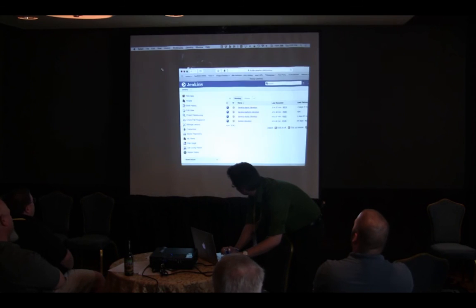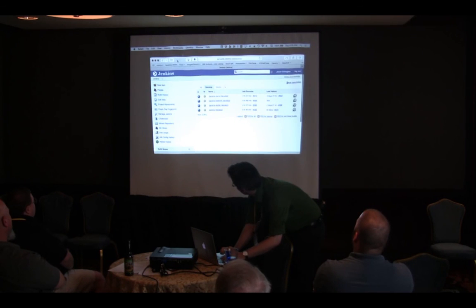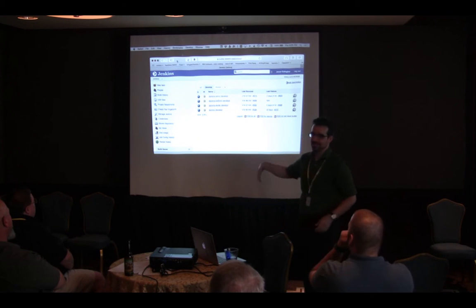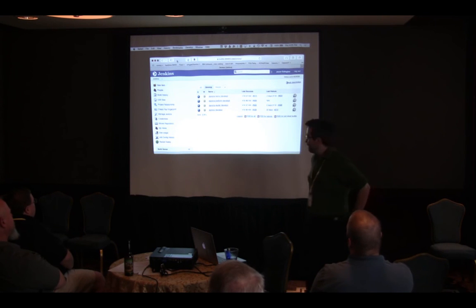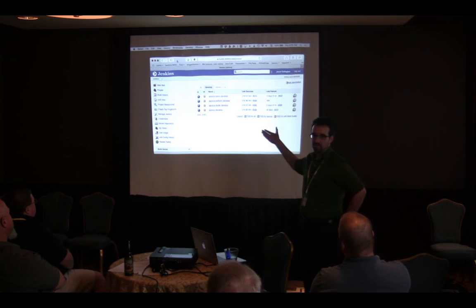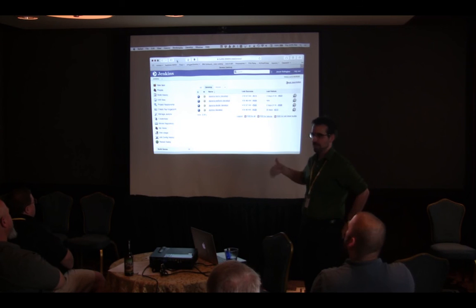Here's our main Jenkins screen. This is pretty much what Jenkins looks like a lot of the time. I colored it blue, so it matches the Darwin coloration. And so here we have develop and master branches. We have several branches for various reasons, but we have general develop and master builds.